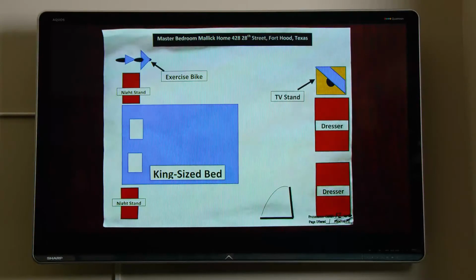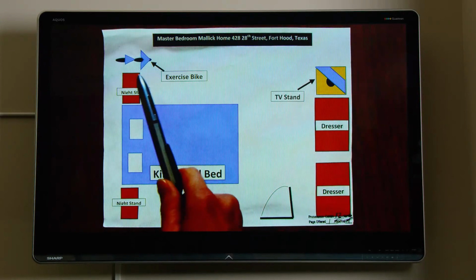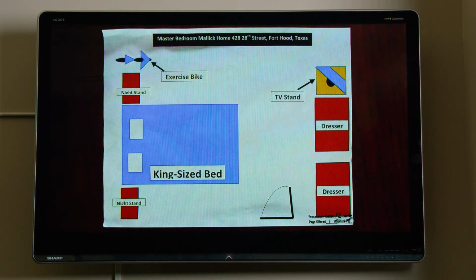When you first walk in through the door, there are two dressers off to the right. At the end of the second dresser, near the far right corner, there's a TV stand with a 24-inch TV on top. And to the left, there's a king-size bed with a blue comforter. On either side of the bed, there's nightstands, two nightstands. Beyond the bed, by the far wall to the left, is an exercise bike. Thank you for that. When you interviewed the three victims in this case, did you ask them about the bedroom? Yes, I did.